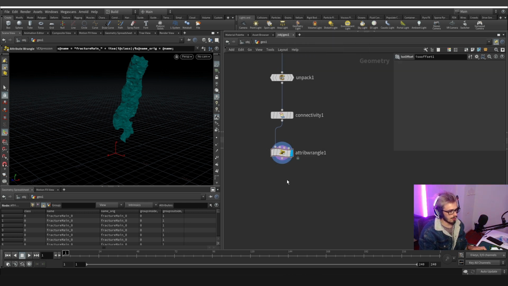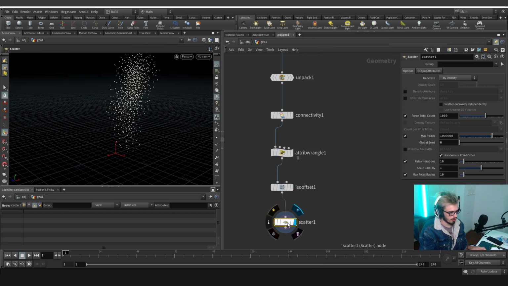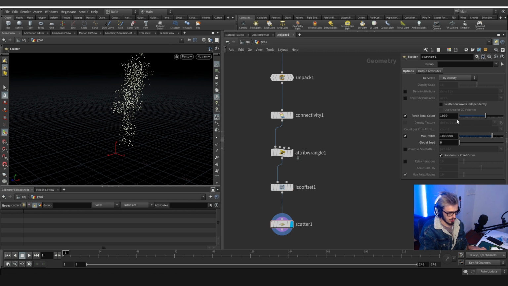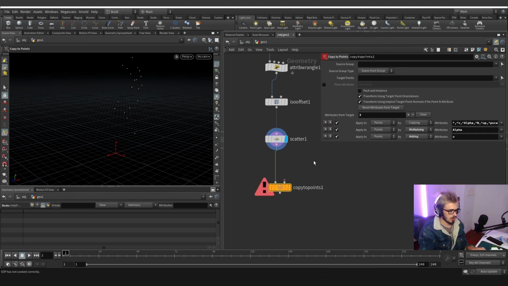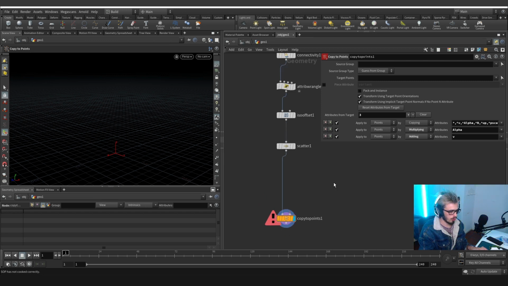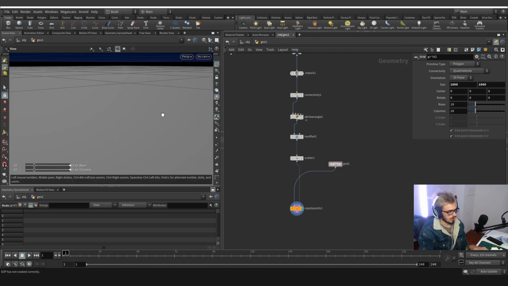Let's create an ISO offset, and let's scatter some points. I will scatter around 20 points. Let's copy to points the following. We are going to copy points the following grid, which will be around 1 kilometer per 1 kilometer, like so.